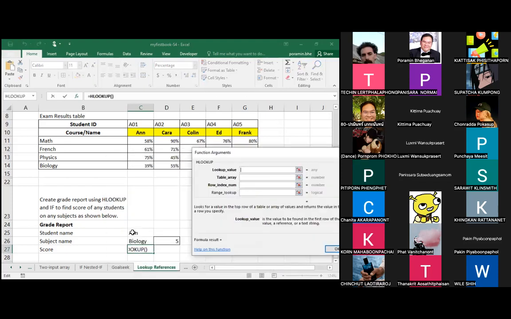Lookup value is the student name here. Table array is this table, C10 to G14. Row index num: instead of typing my own row index num, I just use this extra cell that I created. And range lookup here is false. So you can see that the special one that is different from the functions that we did before.